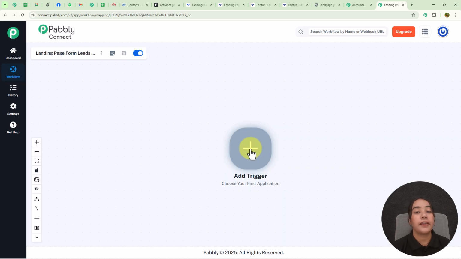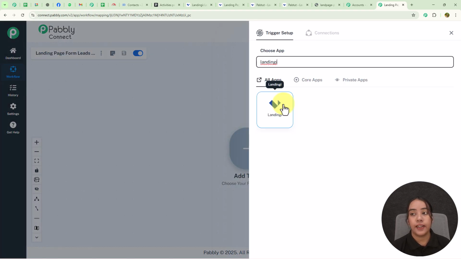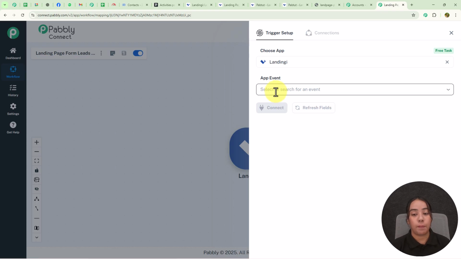And from here, I can create my automation by adding trigger and action, where trigger is the initial setup that starts the automation and action is the task that is performed after the trigger. For now, to start creating my workflow, I'm going to click on Add Trigger button and choose my app as landing. After that, I'm going to select App Event.